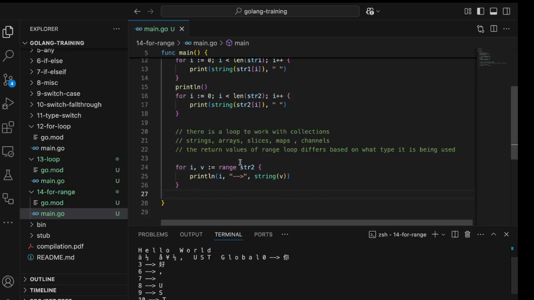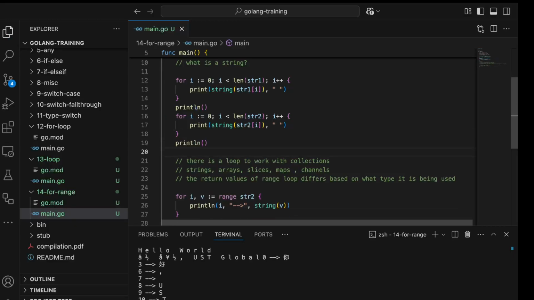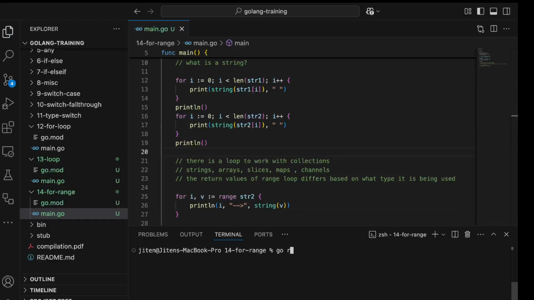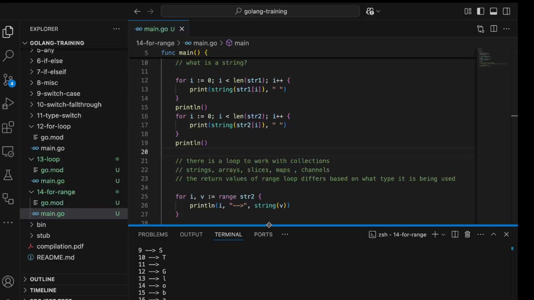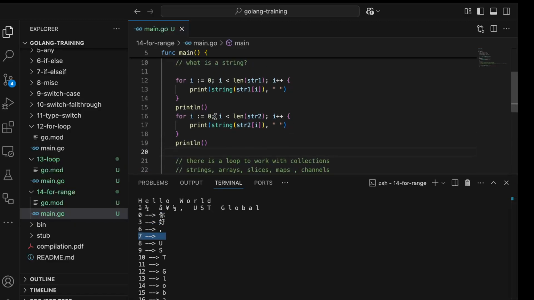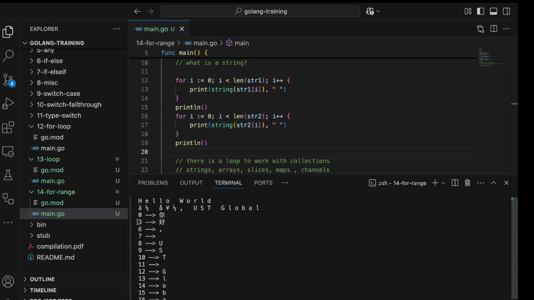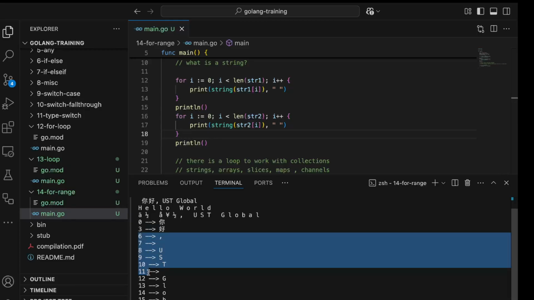So let me put the print line over here, because it is continuing from the previous loop. This is where you see that the zeroth index is a Chinese character. That means it took three bytes, 0, 1, 2, and formed one character. After that, 3, 4, 5, it took three bytes and formed one character. From 6 onwards, these are all normal ASCII characters, so each byte is one character.